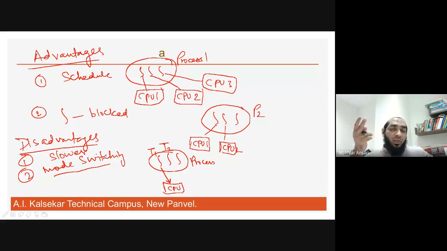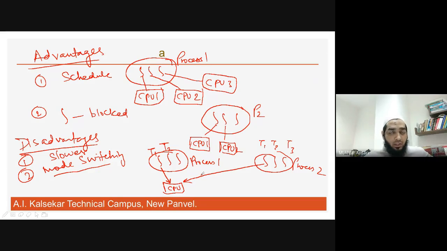Okay, or maybe it is also possible that we have another process, like process number two, with another three threads like T1, T2, T3. Once the first one is complete, this process can also get its turn, meaning this kind of switching is also possible. So mode switching is there, which is one of the disadvantages, because mode switching takes time. It gives some sort of delay, so it comes under the disadvantages. These are a few advantages and disadvantages of kernel level threads.